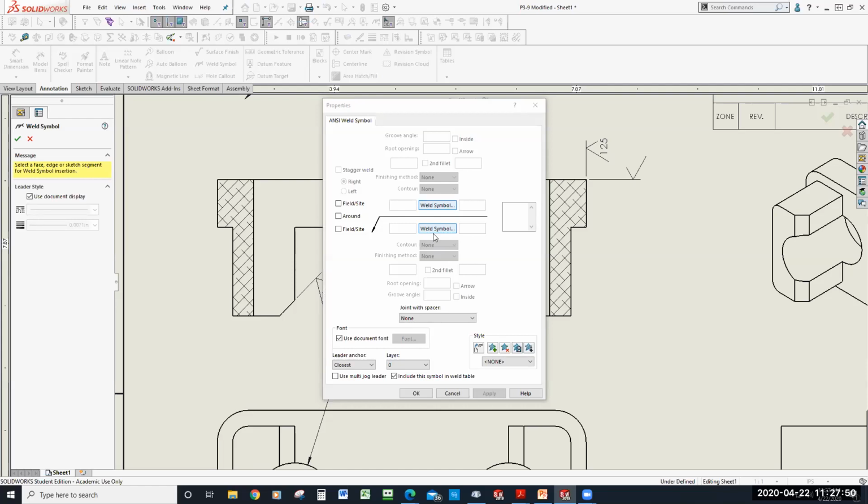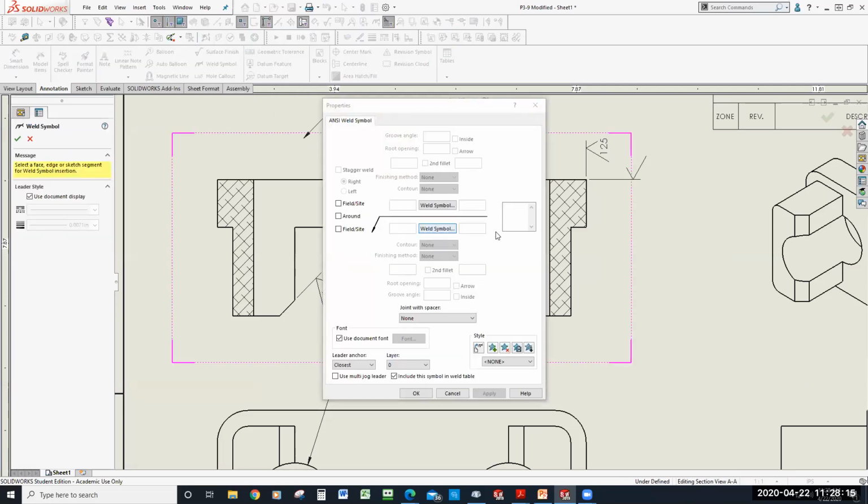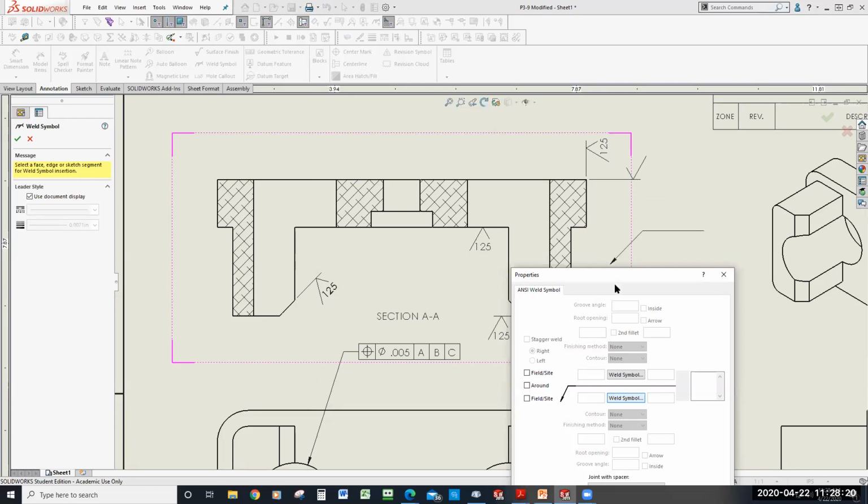That determines whether it's arrow side or the opposite side. So if I pick my symbol, we start again, just because I want to make sure I'm picking the right one for everybody, because I'm going to put it right in this corner right here.